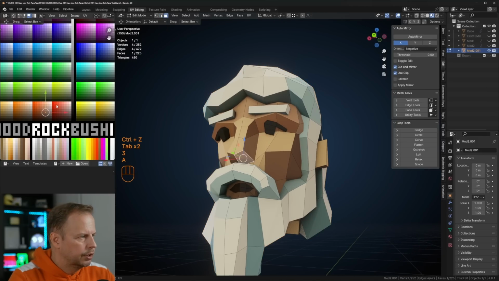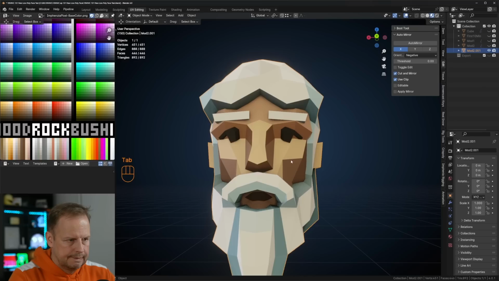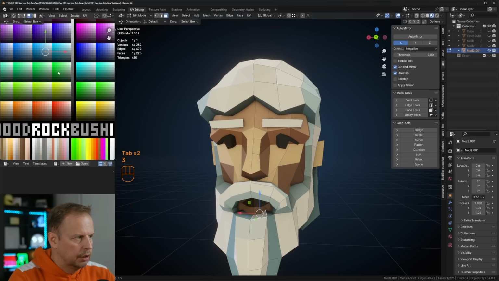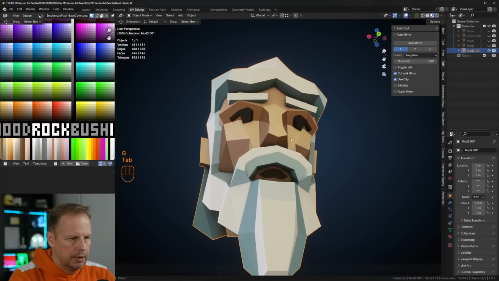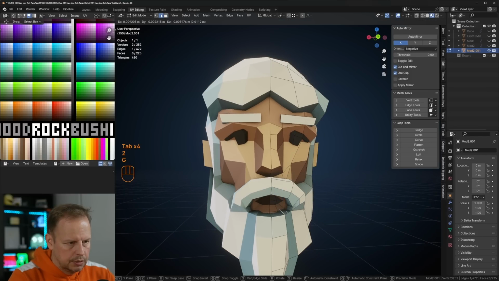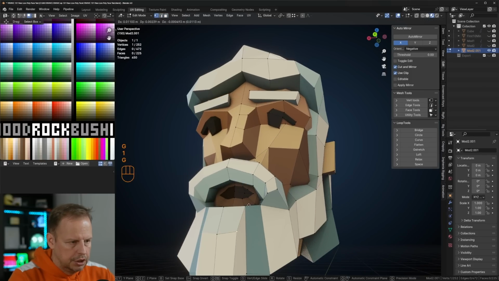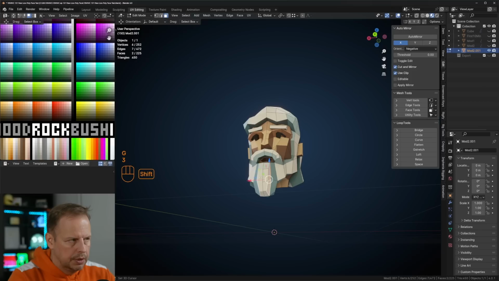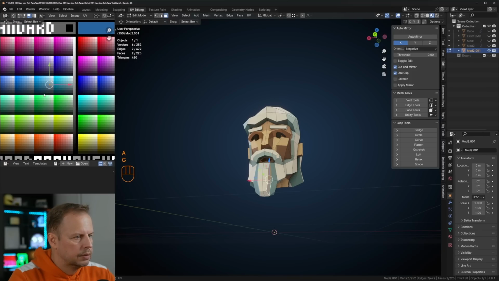Maybe slightly darker under the nose. There. And here, I think I'm gonna go even darker on the blue there, nearly to a black. All right. And 2. G, and these should probably also be blue. Too dark. There we go.